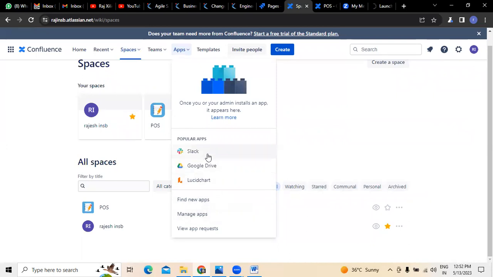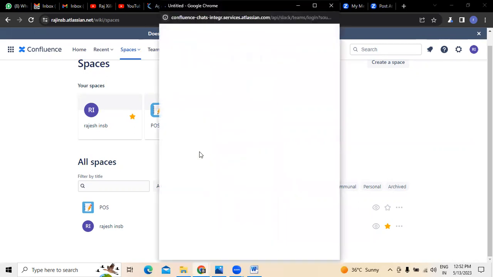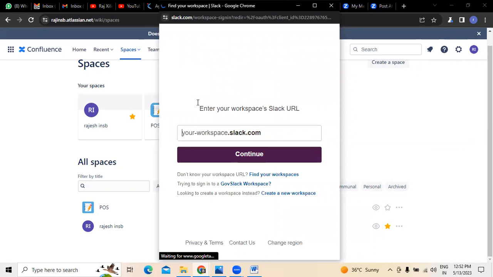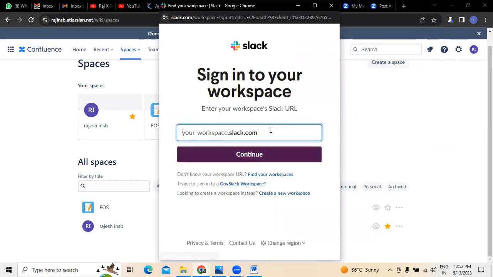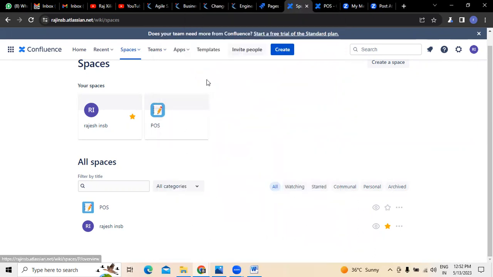Followed by this, if you want to manage any kind of apps, or if you want to use any kind of Slack integration, where we have to connect with Slack, this Slack integration can also be done. So we can use this Slack integration if you want to integrate Confluence and Slack, and all of it is being used.